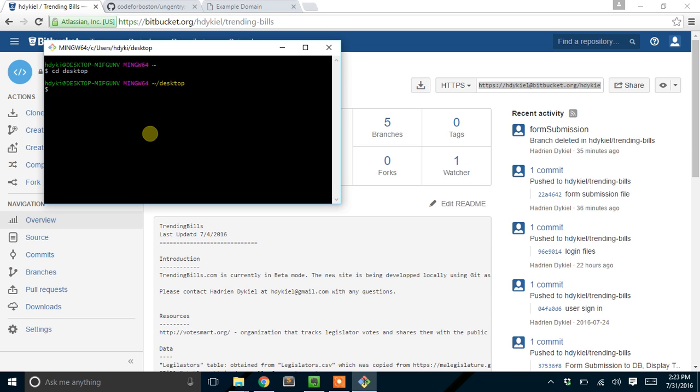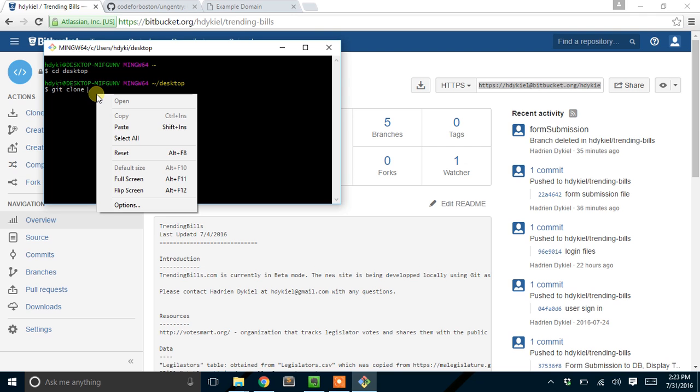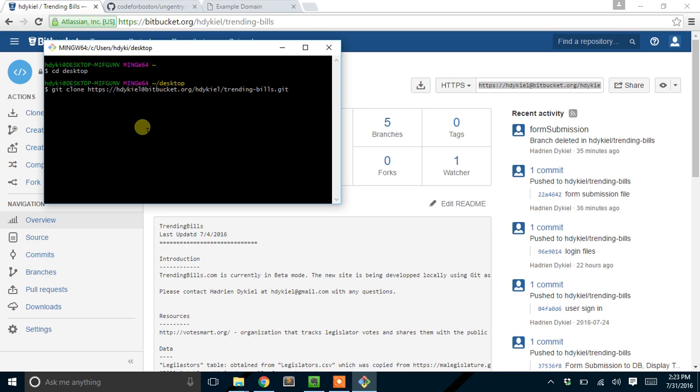Now we want to download the project, right? So the command for that is git clone. And then you're going to enter the location or the URL for that project. And then enter a name for it. So you can name it whatever you want. In this case, I could just call it project.